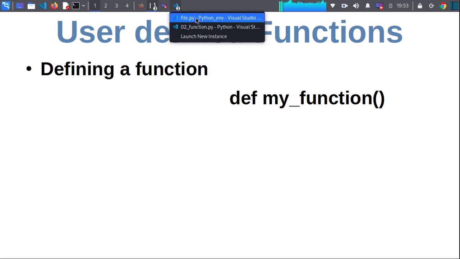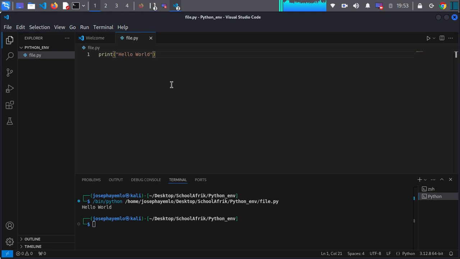If I go ahead and open up my VS Code, I'm going to define a function called my function. I'm just going to name it my function, and you have your parameter here, your parentheses here.